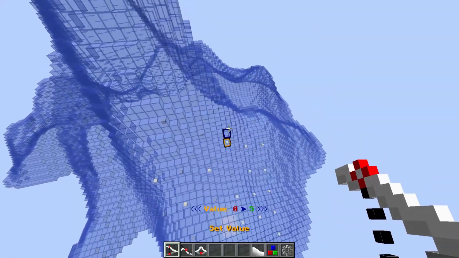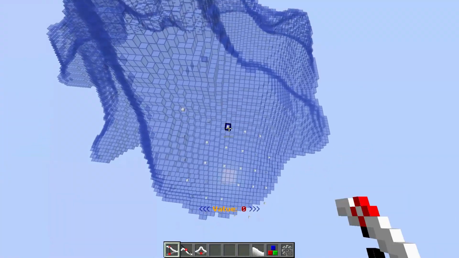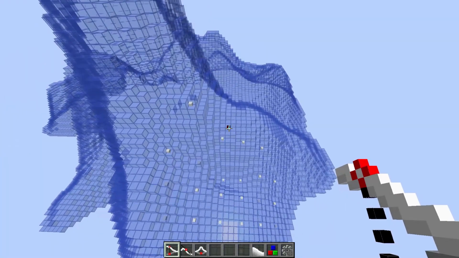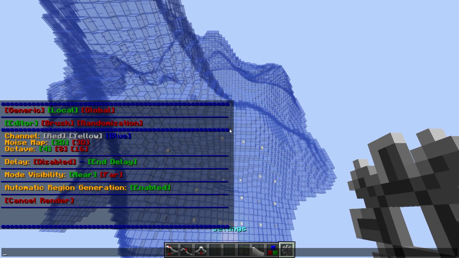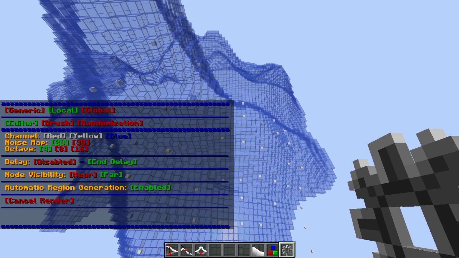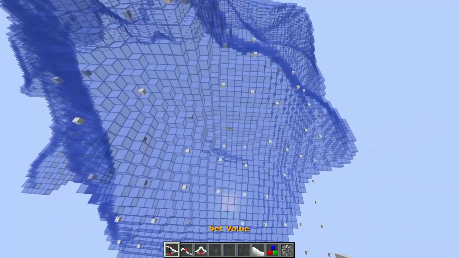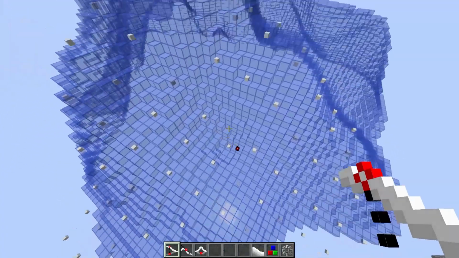Let's apply some offsets. Now, I think we need to be able to see the nodes from further away. There, now we have access to more nodes.